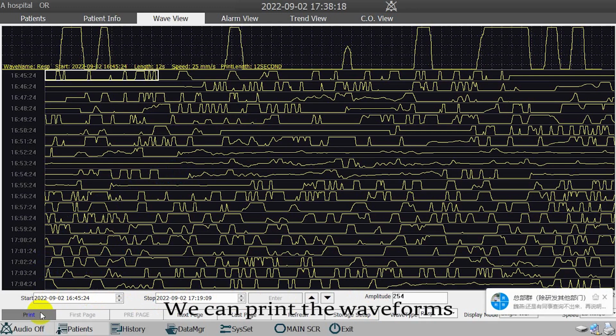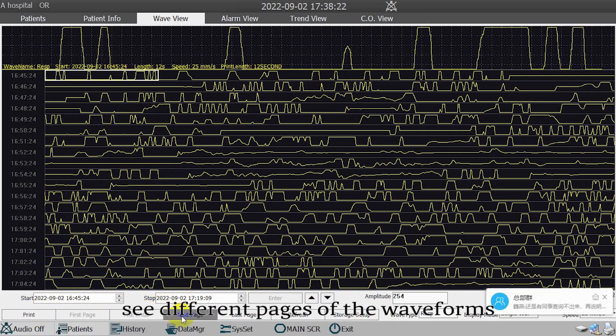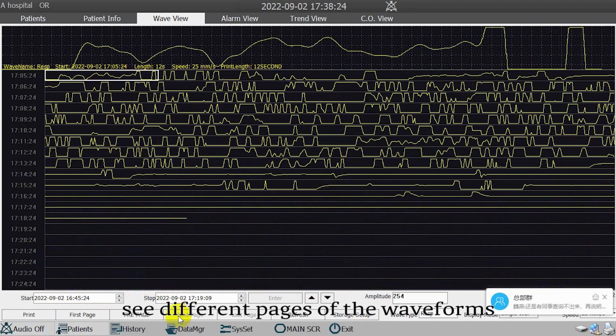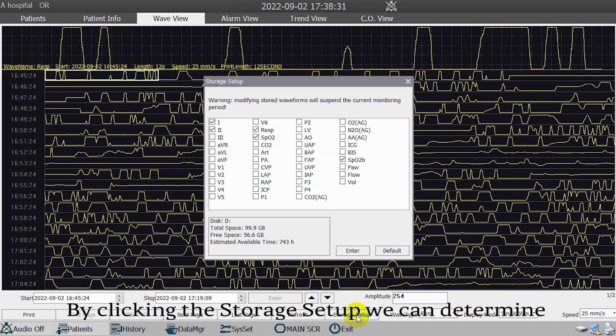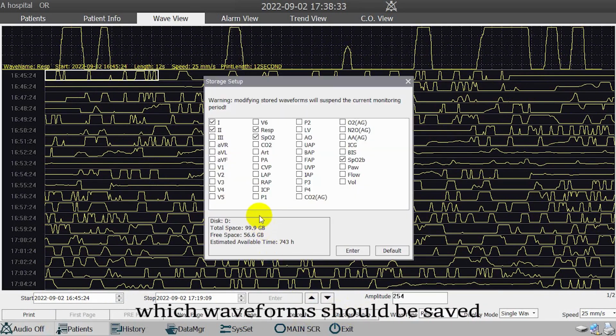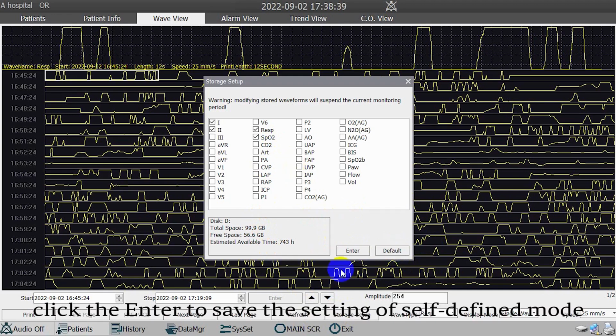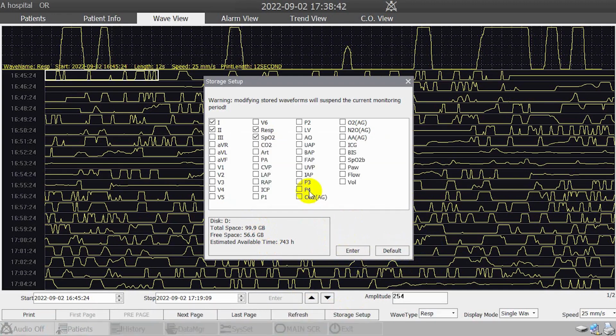We can print the waveforms, see different pages of the waveforms, and refresh the waveform list. By clicking the storage setup, we can determine which waveforms should be saved. The storage includes default mode and self-defined mode. Click the enter to save the setting of the self-defined mode.